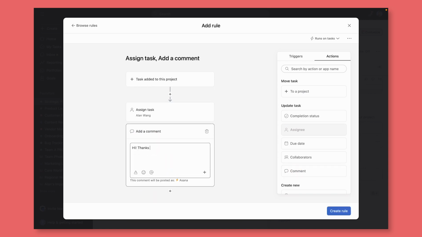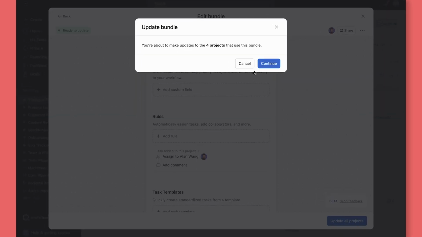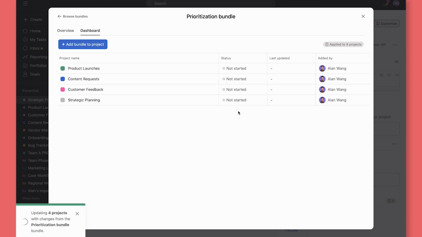Asana's workflow bundles enable you to standardize processes, delivering consistency, scale, and agility. Try bundles today.